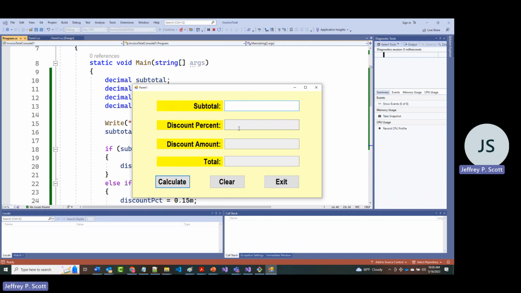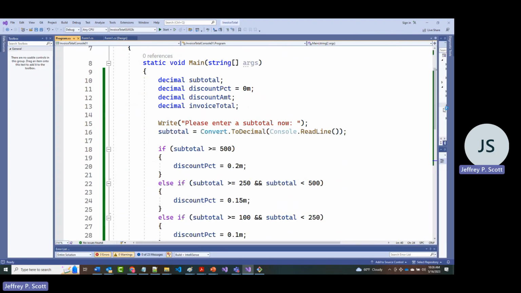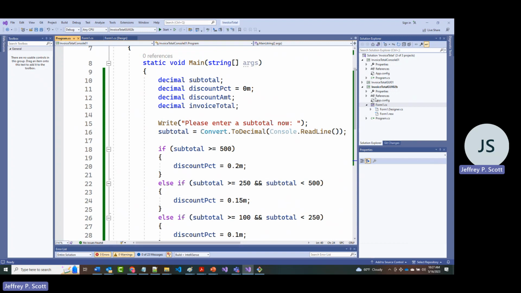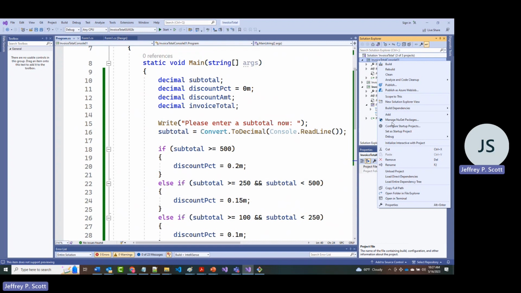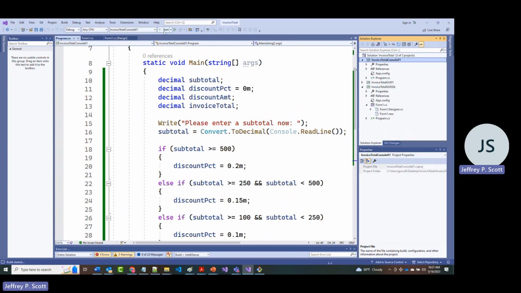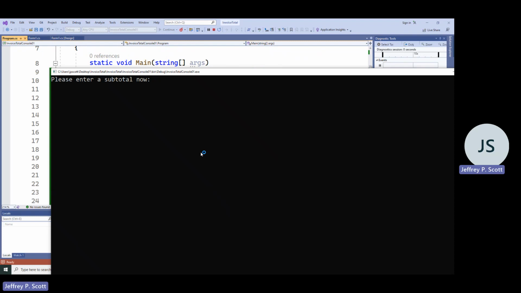and I'm going to run this. Whoop, got to set my default project or my startup project. So that's got to be set to this console. So set as startup project. So let's do that again. All right, please enter a subtotal now. 500. Okay, the discount percent, the discount amount, and the total. 500 would be 20%. 500 times 20 is 100. 500 minus 100 is 400.